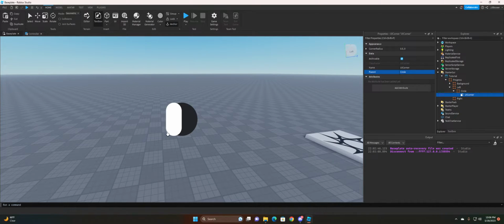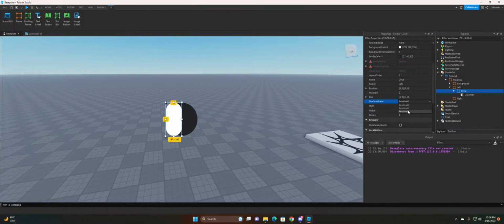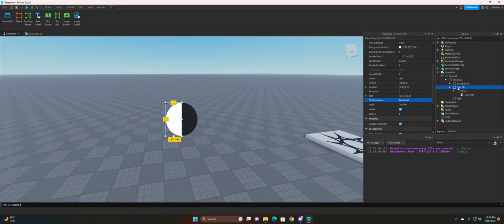You'll notice it's kind of like a vertical bar shape. To fix that, we'll make the size constraint relative Y. And as you can see, it kind of looks like a half circle, but it is a full circle. Because ClipsDescendants is set to true on the holder frame for it, it will only show half the circle.